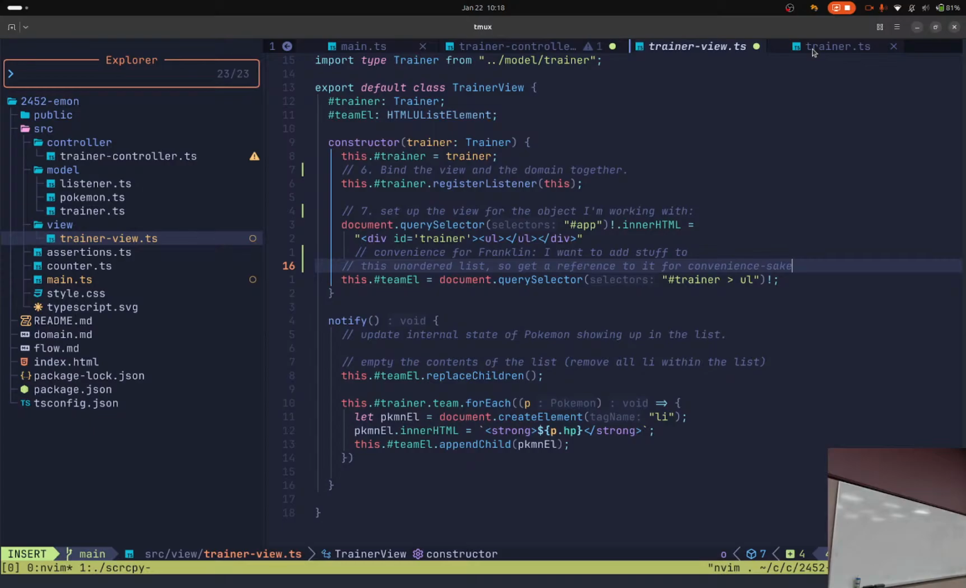At this point, our document, when we look at it in our web browser, will have that div of ID app, and then inside of div ID app, there's going to be div ID trainer with UL empty. It doesn't have anything in it. Our trainer doesn't have any Pokemon yet. We haven't clicked that button. No other interactions have taken place here.